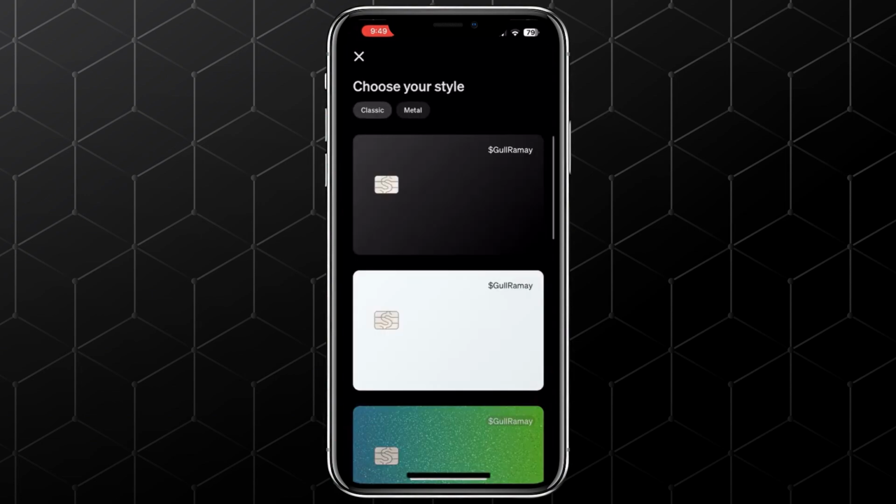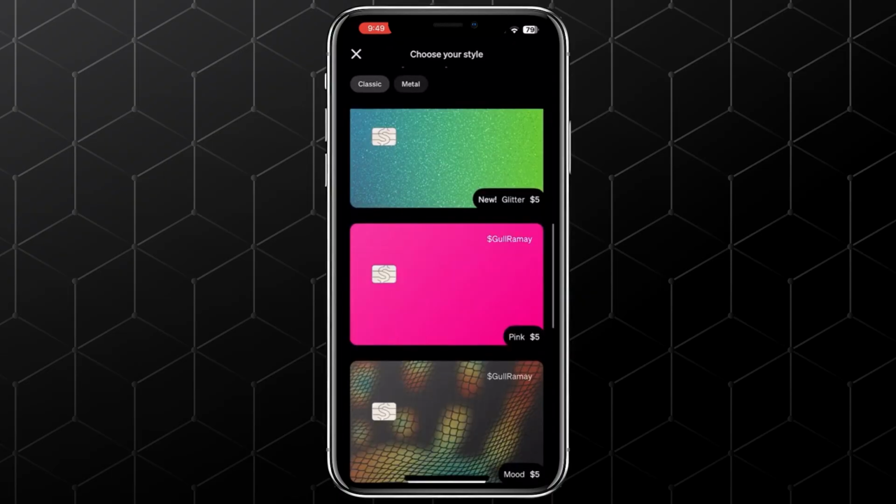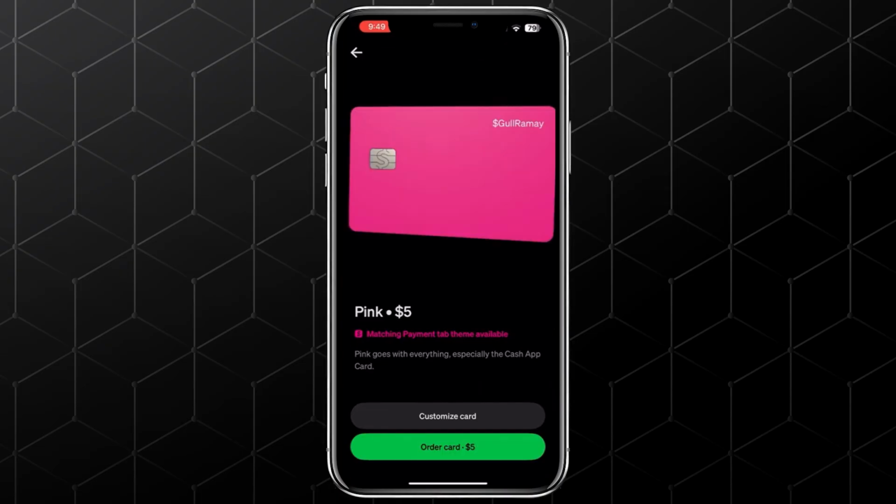Here, you will be presented with various card color options available. Scroll through the selection until you find a color that you really like and that appeals to you. When you select certain special colors, you should see an important message pop up that says, Matching App Theme Available. This means that once you physically receive this card in the mail and activate it through the app, you will automatically unlock the ability to enable the matching color theme for your entire Cash App interface.